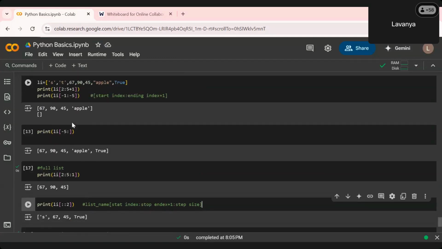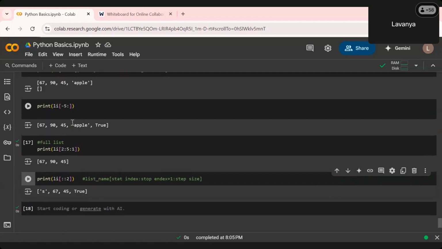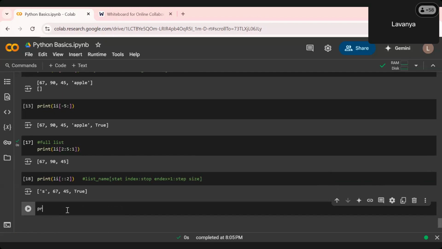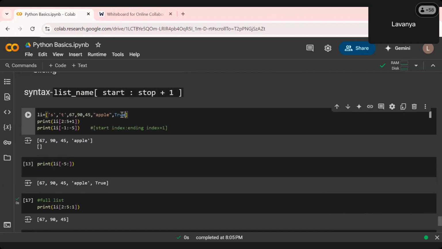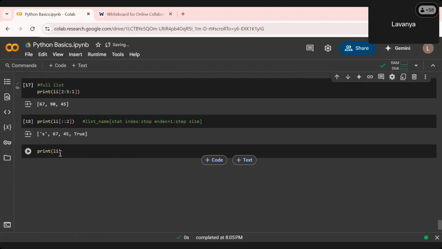Now, guys, I said that the sequence is start, stop, step. If you want to just reverse your string, what is the code? What will be the code? If I write print here, I want to go like this: from True, then apple, then 45, then 90, then 67, then T, then S. So basically I want to reverse my list.